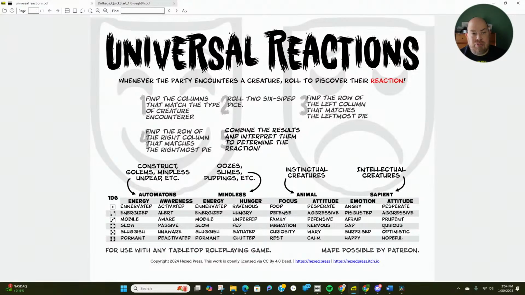Desperate, aggressive, prudent, curious, optimistic, and hopeful. And then on the emotions front, angry, disgusted, afraid, sad, surprised, and happy. And you have to, of course, decide what those are, and you can always just sum the two numbers.